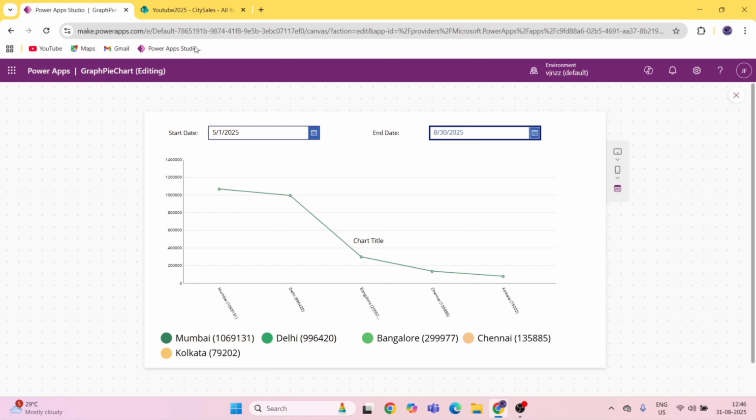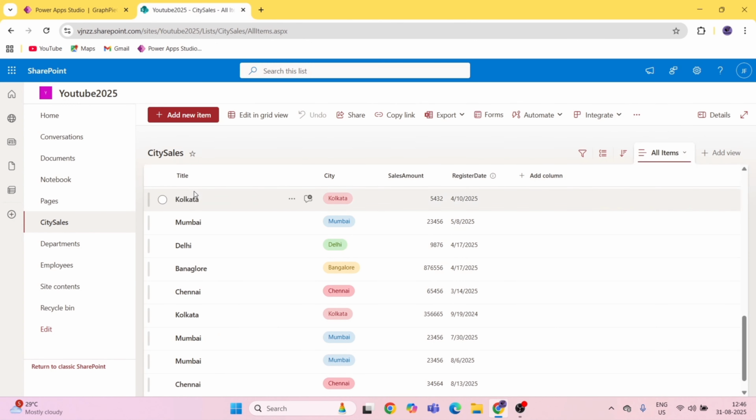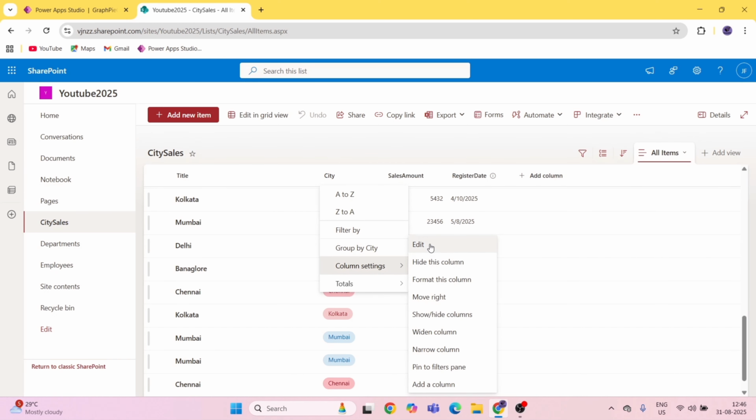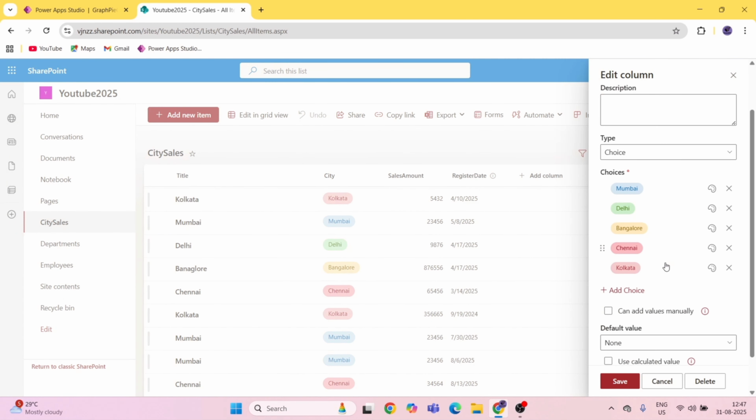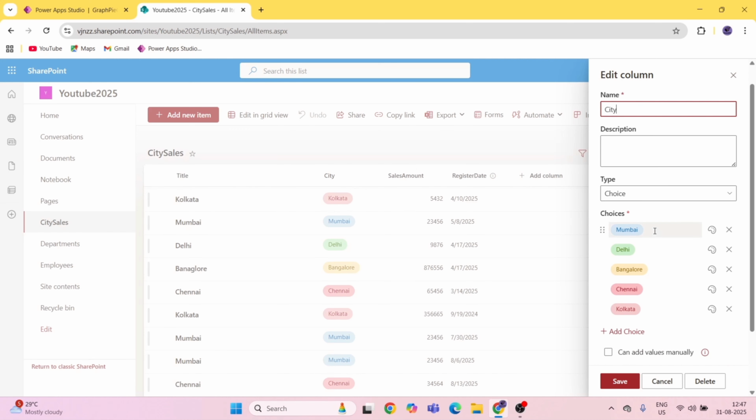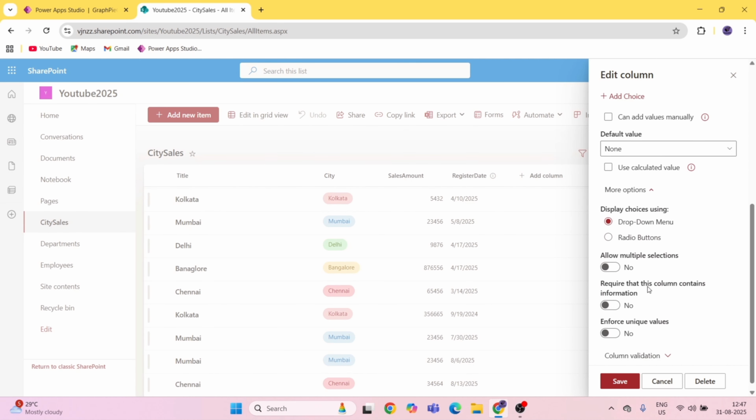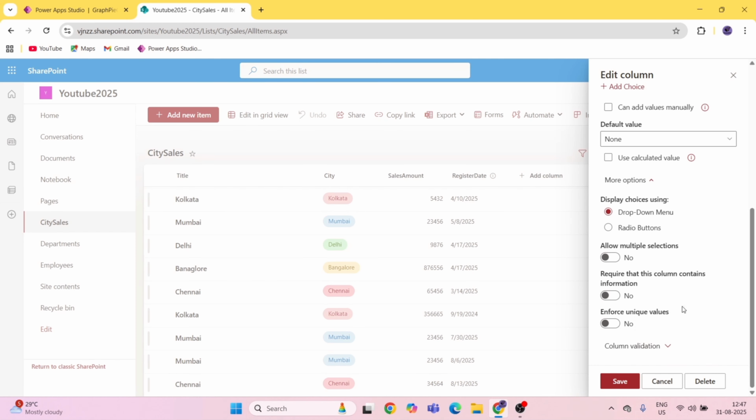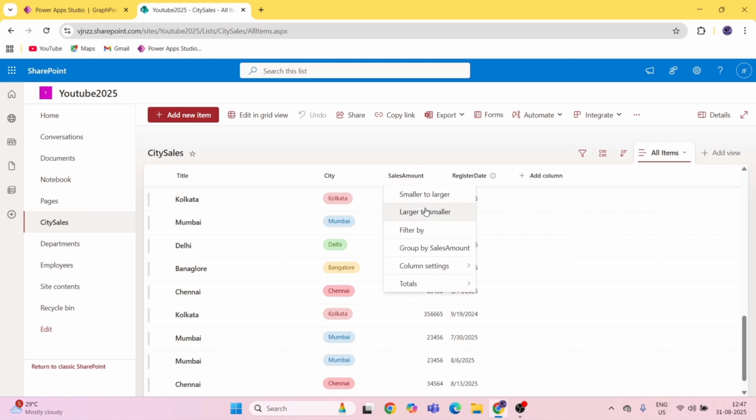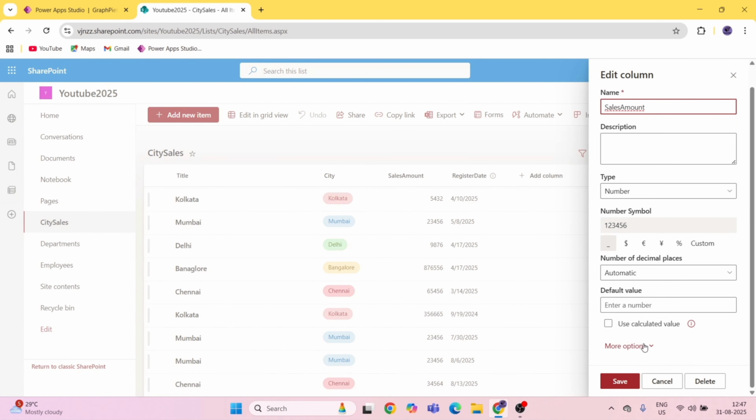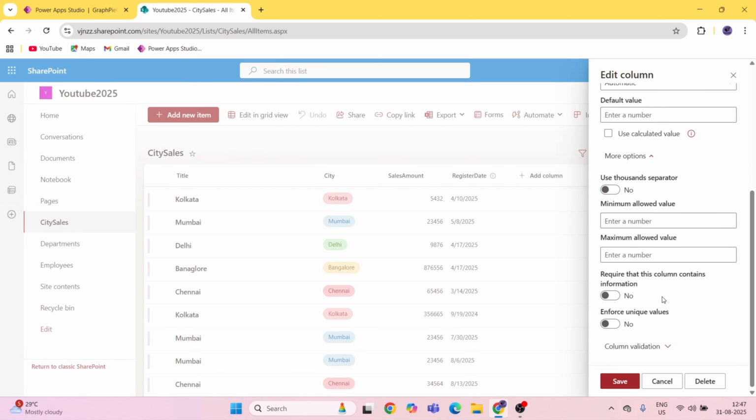Talking about the SharePoint list, the title will be as it is. We have the city, which is of choice column type. If I edit this, you can see the property. It is city, it is of choice, and it will be of drop down type. It won't allow multiple selection. I can cancel it. Now sales amount will be of number type. Yeah, it is of number type. Same way you can create for yourself.